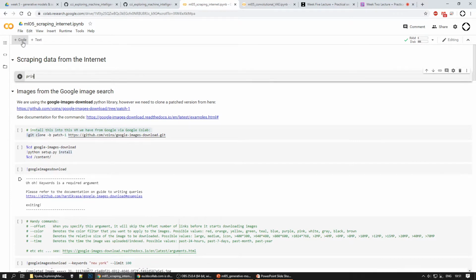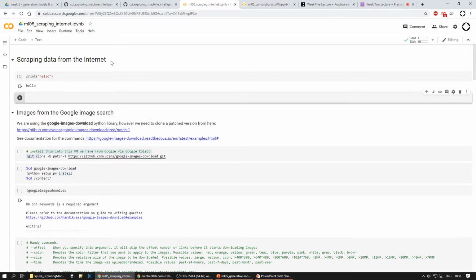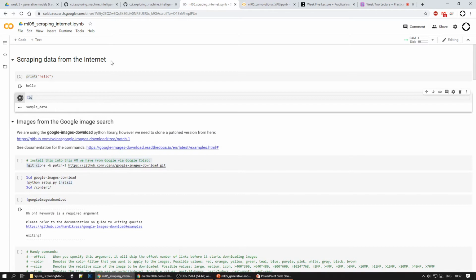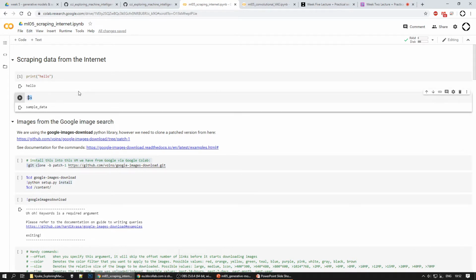So if you go with print hello, this is actually a script which is run by the Python implementation. Whereas if we preface anything that we write with an exclamation mark, like ls, which is a command to list the content of the directory that we are in, this is actually calling a command from the Linux machine. So rather than using the Python interface, we are calling the command line of the Linux machine.